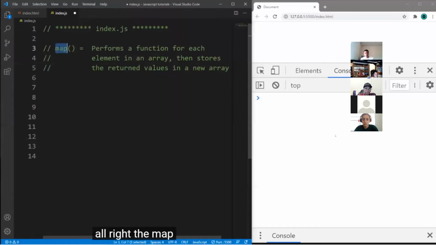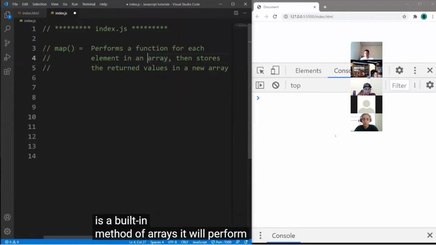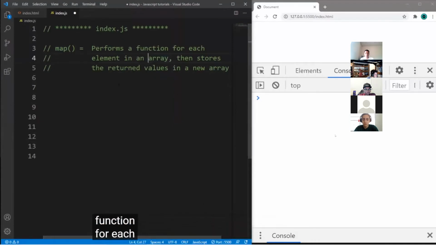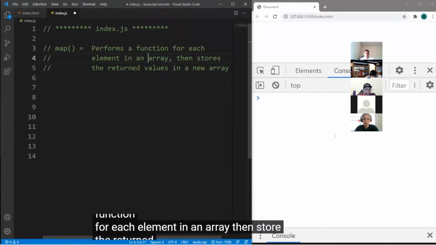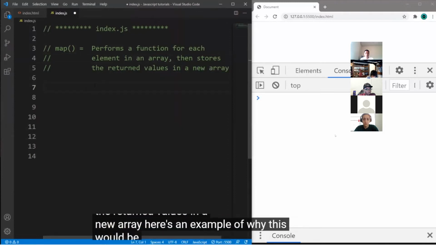All right, the map method. The map method is a built-in method of arrays. It will perform a function for each element in an array, then store the returned values in a new array. Here's an example of why this would be useful.